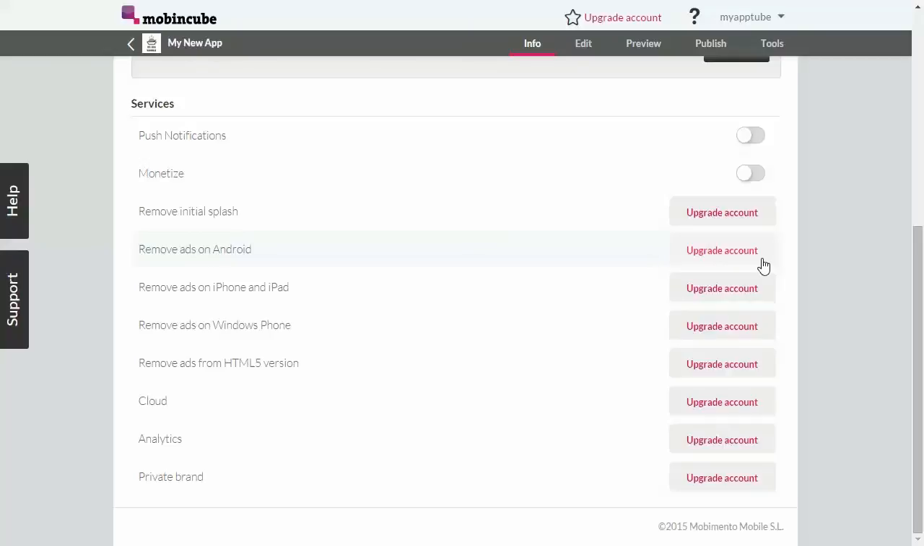Those services not included in your plan will display a button that will take you to the account upgrade screen in case you want to hire a higher plan that lets you activate the corresponding service.